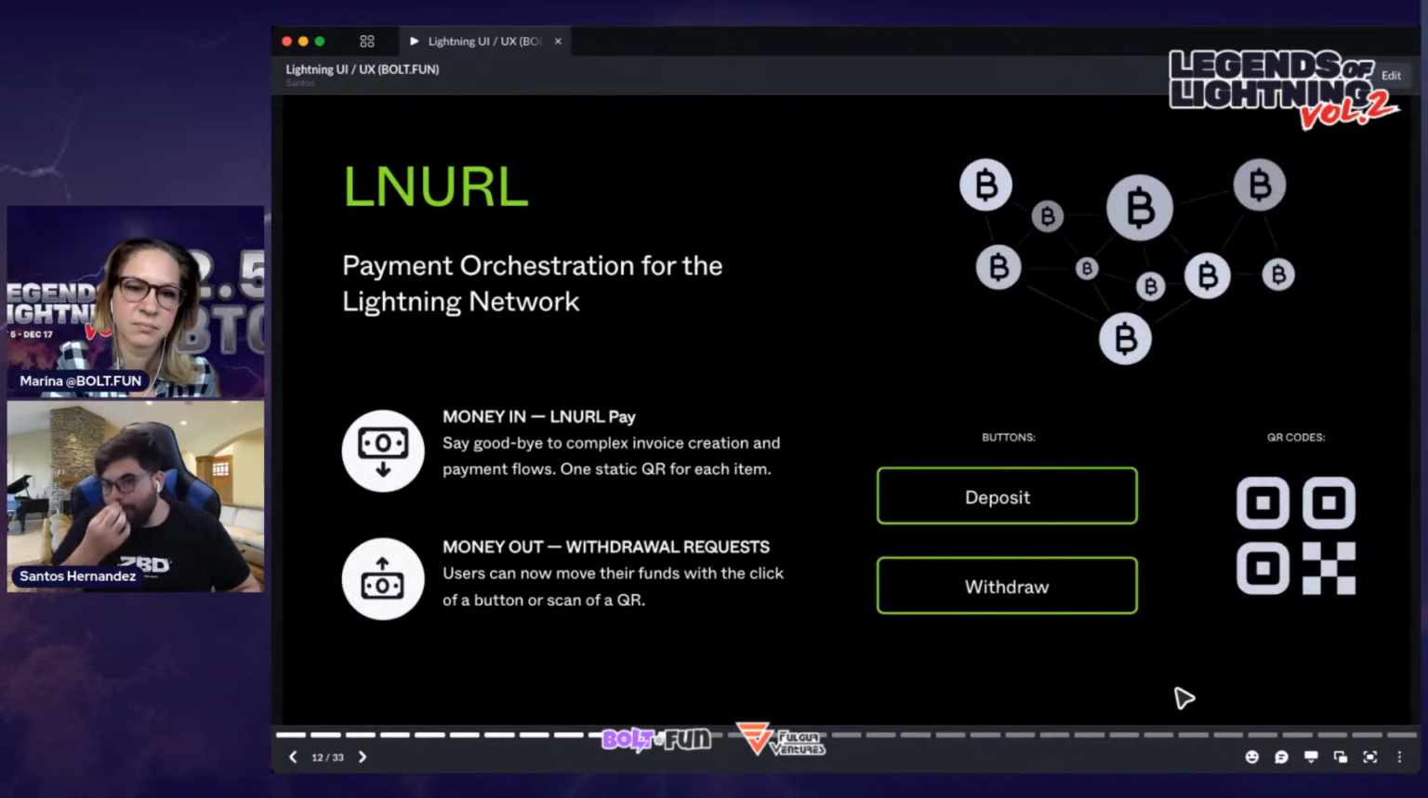So then getting into LNURL. So this attempts to address that pain point of invoices expiring.